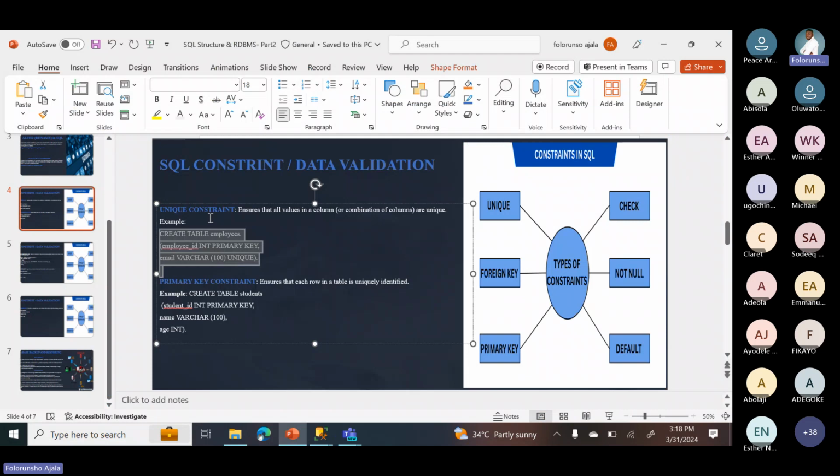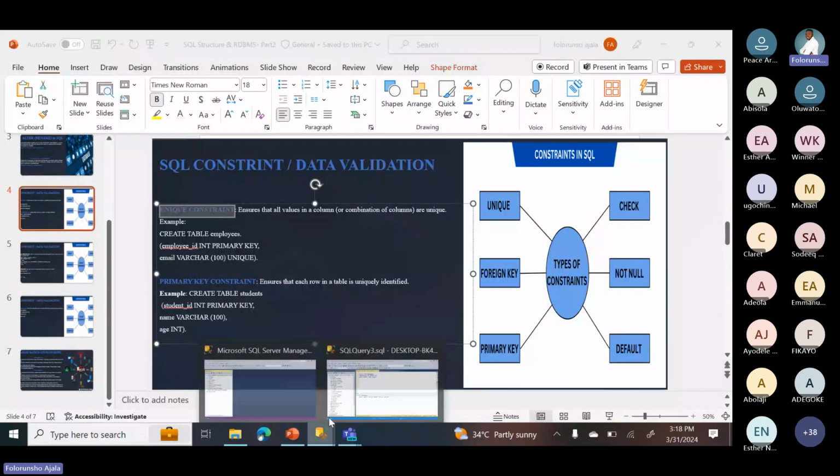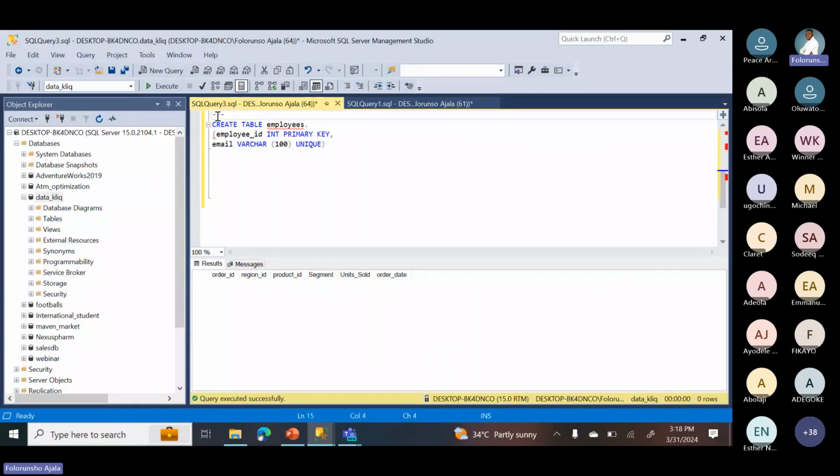So the first constraint we are going to be looking at is unique constraints. That's the first one we look at. So what is unique constraint? I was saying that constraint is like data validation, and I mentioned data integrity, data quality.